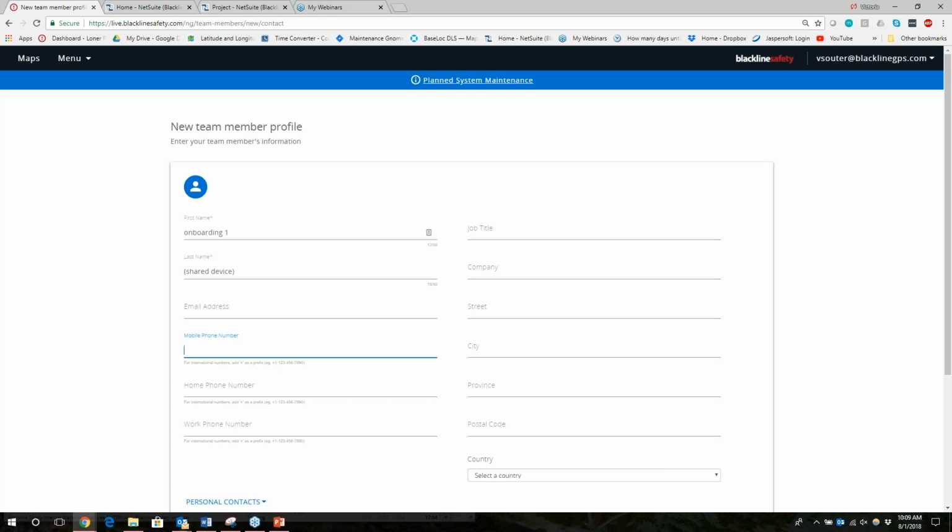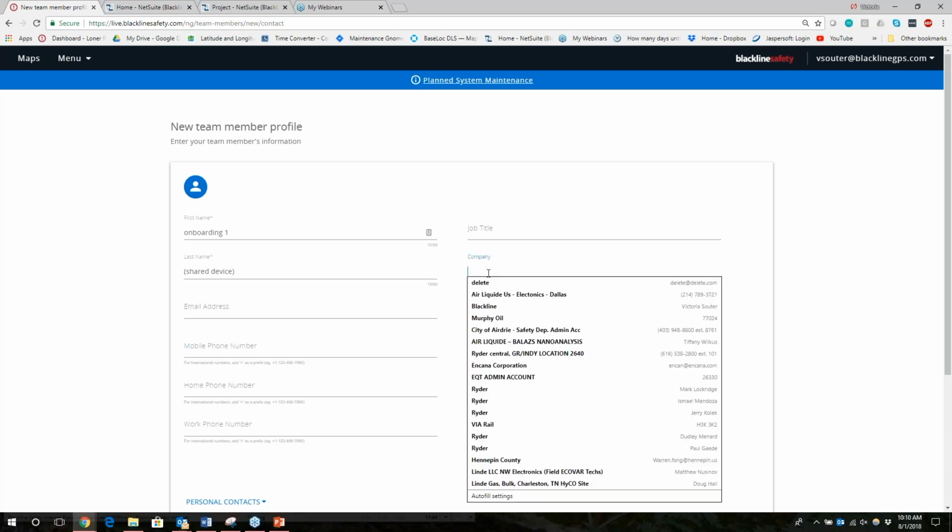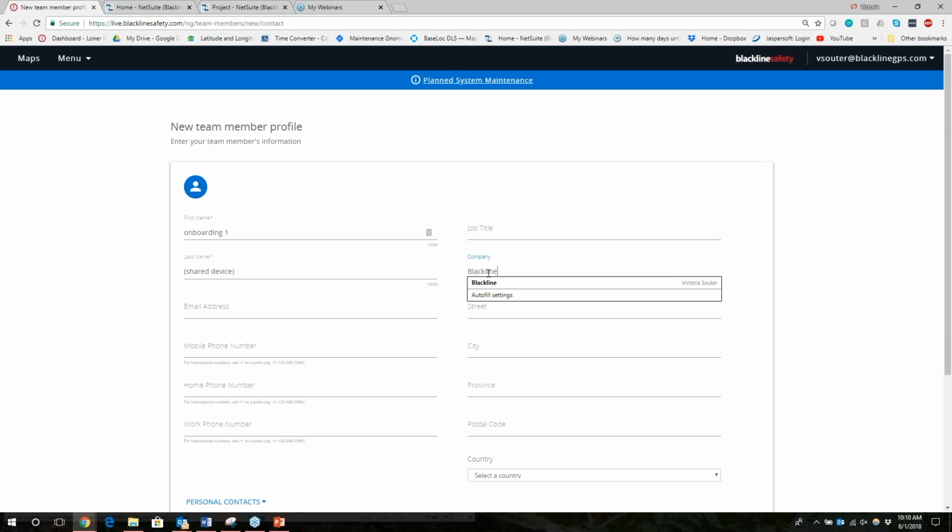However, if you do not have a phone number assigned to the device, and the next step in your protocol is to simply call the emergency contact number 1, then that is a separate contact altogether. So let's just leave it blank for the phone numbers, and we'll just have it as onboarding 1 shared device. Then I'll just make sure I enter in my company name. I'm doing this very quickly. You don't need to add any address information. You can definitely put a job title in there if it's needed, but literally name and company.